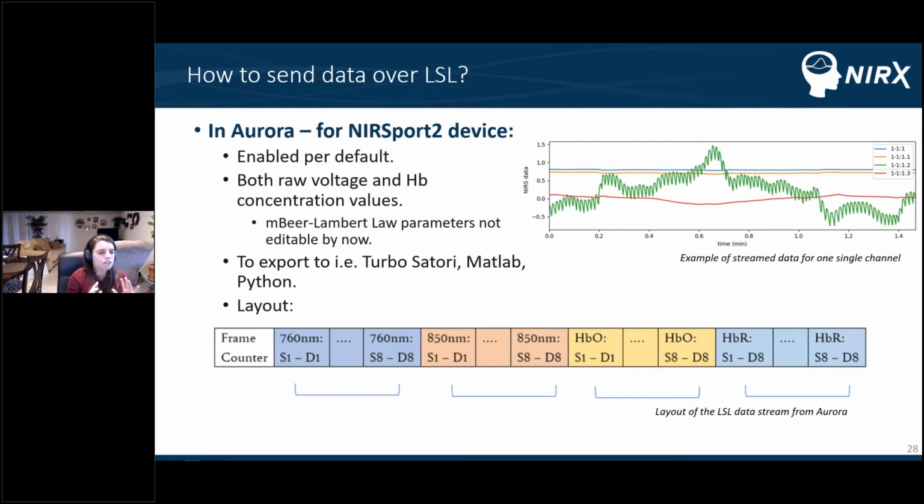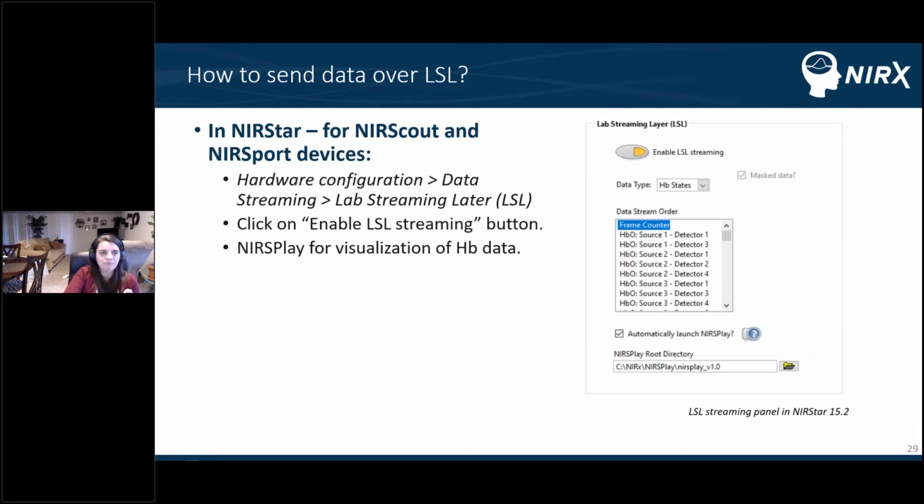For those of you not familiar with real-time analysis, this is something that you might use if you're running a BCI experiment or neurofeedback where you want to show the subject, for example, what's going on in their own brain. But if you're not so familiar with it, you don't have to worry yourself about it.